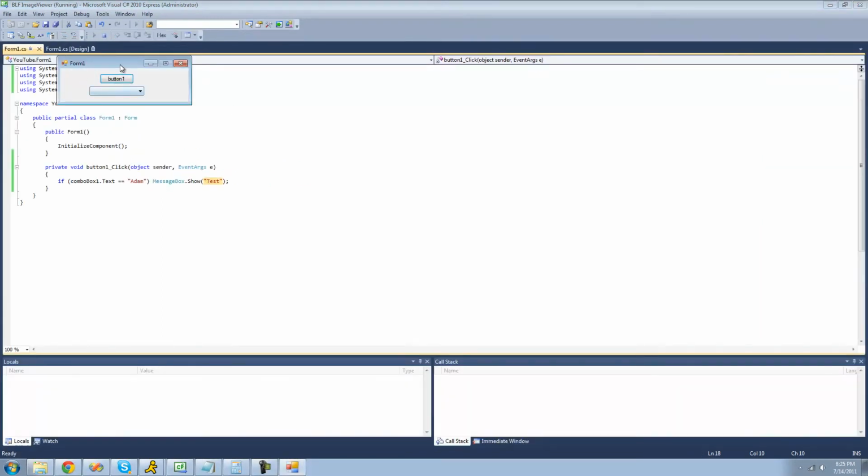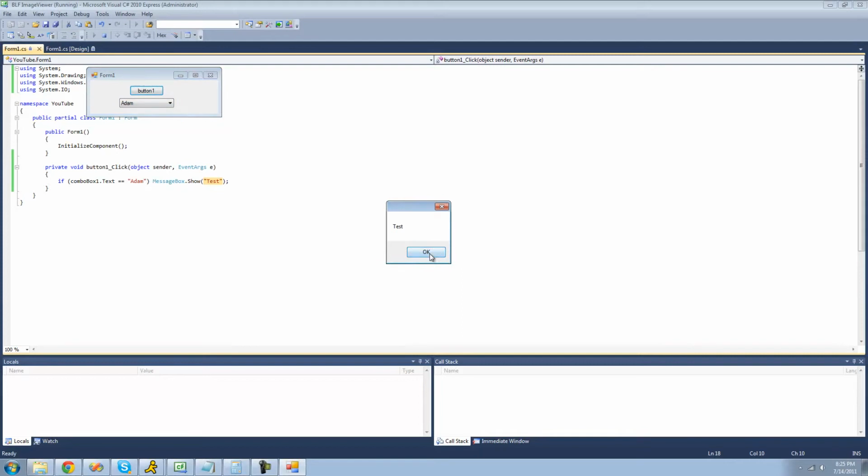So now we debug here. Since nothing is selected in the ComboBox, we shouldn't get a message box. If we select Adam, we should get test. Yep. But if we select something different, we shouldn't. Yep, we don't get a message box.